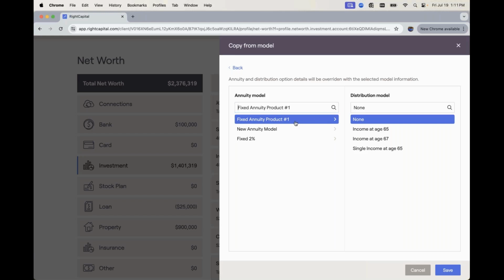But when we do select the annuity model, that is when we can also select which distribution model we want to use. Whether we want to pull in the information for none of them, just have it be blank and manually enter it from there, we can certainly do that by keeping this selected. Or we can select one of these options for what we are looking to model for this particular annuity product for the Holmes family. So let's say in this situation, this is just a single income at age 65 option that we already have curated. We can select these 2 options, hit save.